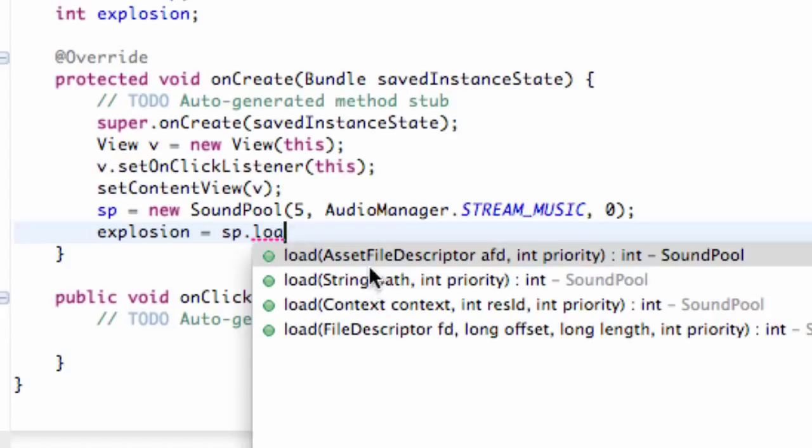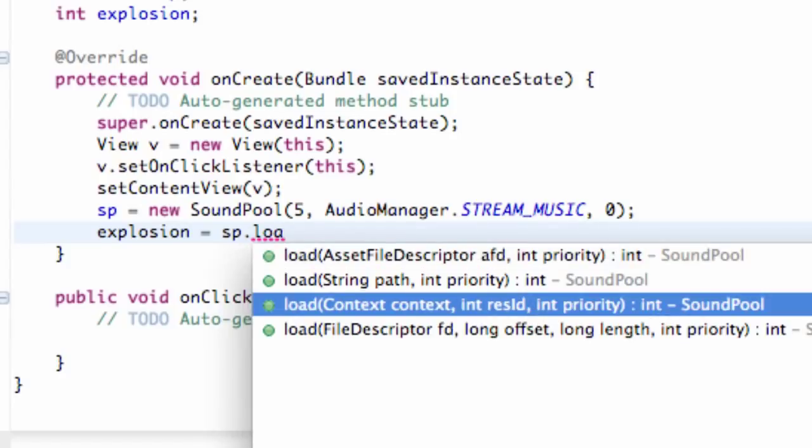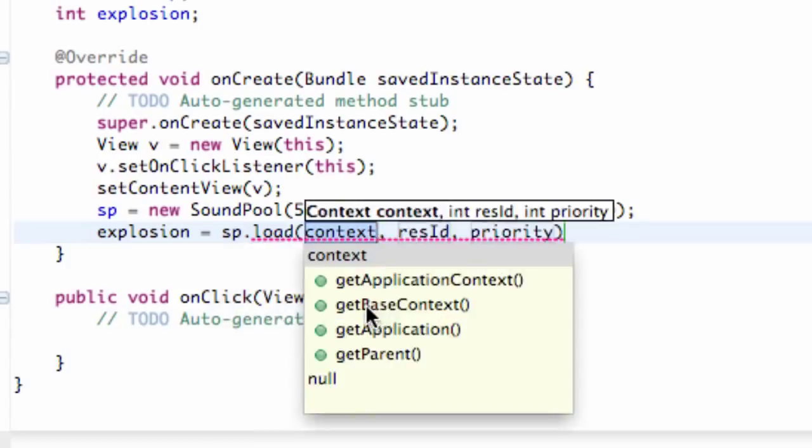And there's a few different ways to load. If you save the sound within your assets folder, you can use this assets file descriptor and set the priority, or if you have a string path, you can use that as well. Since we're loading from the resource folder, we're going to use the ID, this third load which takes context, the ID, and the priority. The priority basically has no effect as well, and it says use the value of 1 for future capability. So we're just going to click that there.